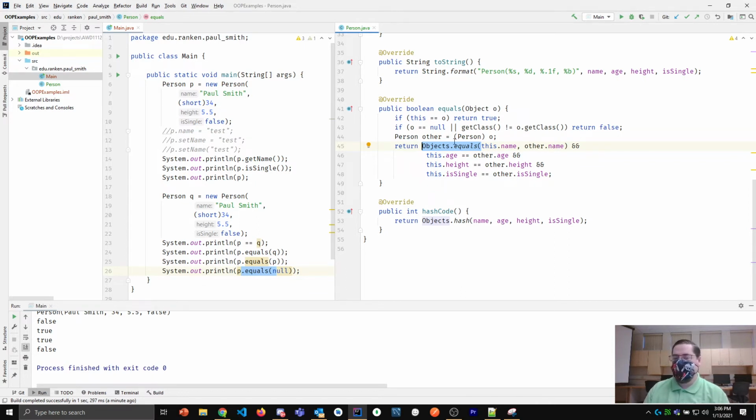So object.equals, what this does is it deals with that null case. It's got some pre-built logic that deals with the null case. Got it? So we're going to say objects.equals, and that's the way you implement that.